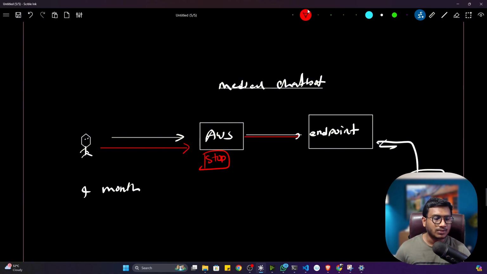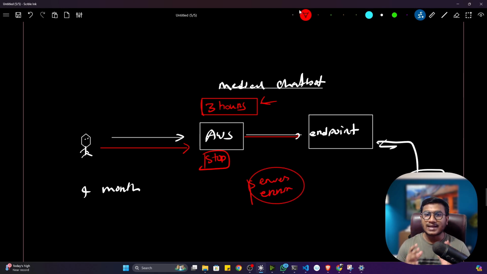Now let's say in between, whenever you stop this AWS server, let's say it took 3 hours to change the entire source code, that means change the entire features of your application. What will happen? For 3 hours users won't be able to access your application. They will come to your website and they will get a server error. If users are getting this kind of experience, definitely it would be a negative effect on your application.